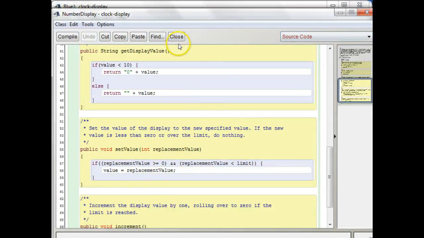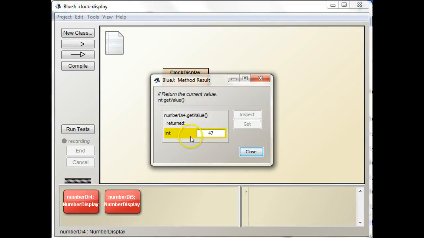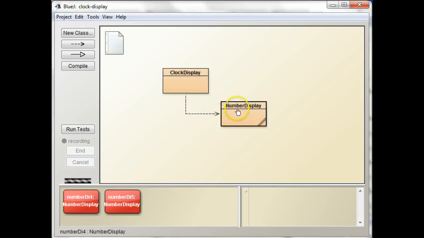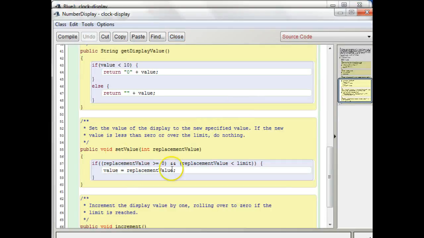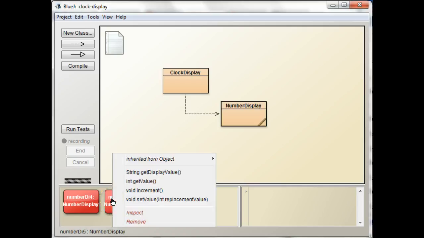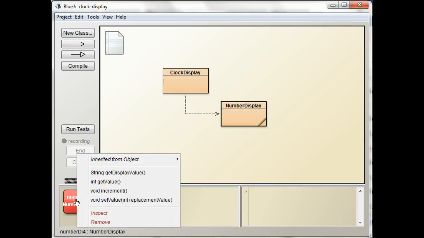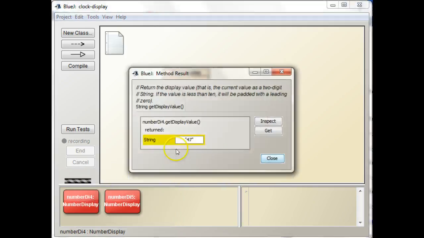Set value. Let's take a look. Get value. We're still at 47. We didn't change because the code said for set value, don't change the value unless we pass this test. For completeness, let me look at the display value too. And the display value stayed the same.